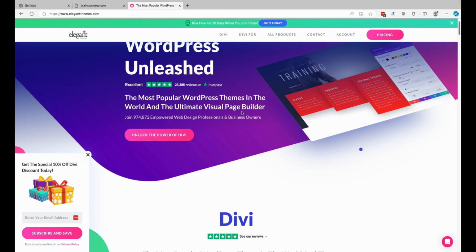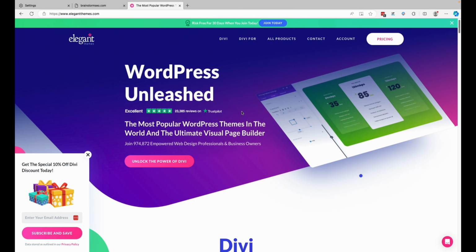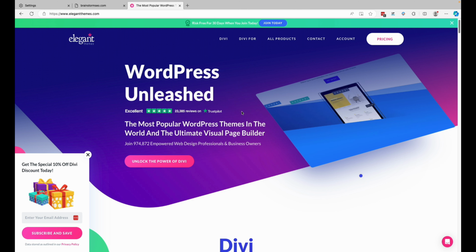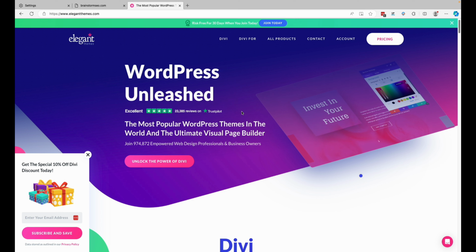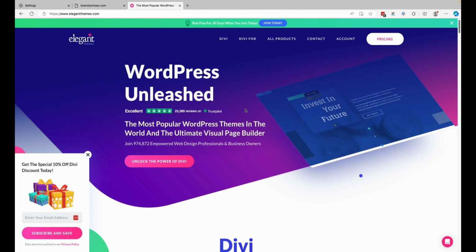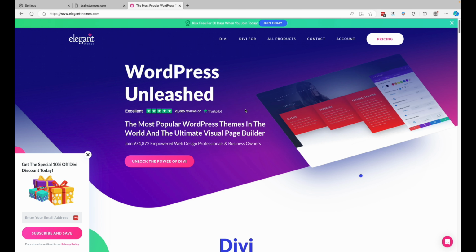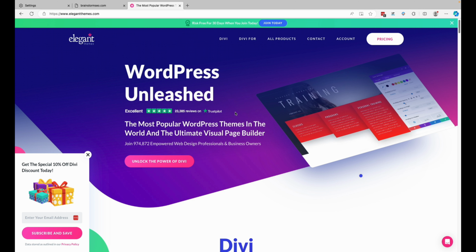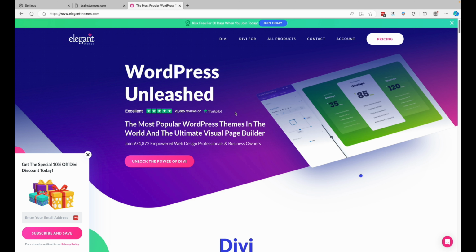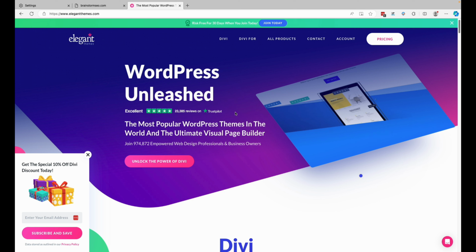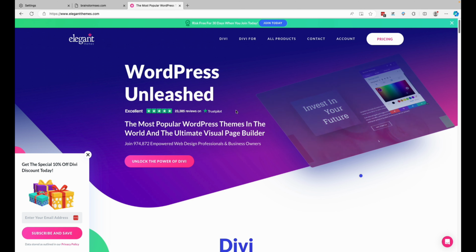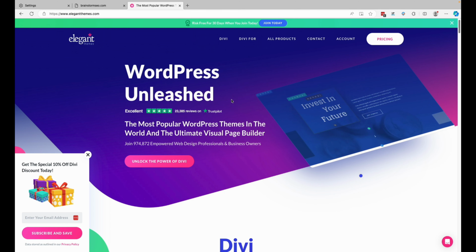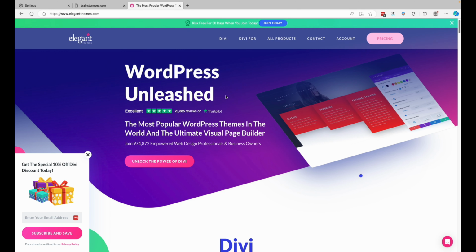I know for blogging, people like using Astra, or they use the Cadence theme. Me personally, I just use Elegant Themes just because I use it for everything. And again, when you're building out a blog, you don't need to do anything really complicated. You just want it to look nice and clean. So this one works perfectly for me. So we'll be using Elegant Themes to build out the website.